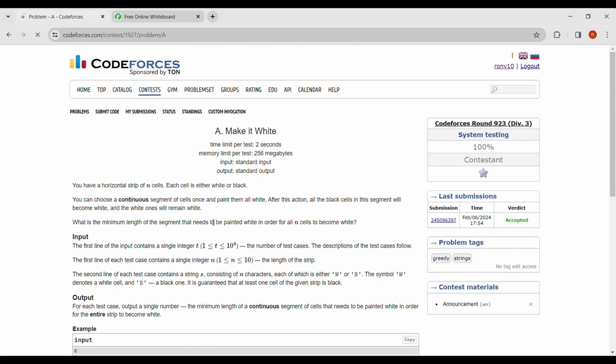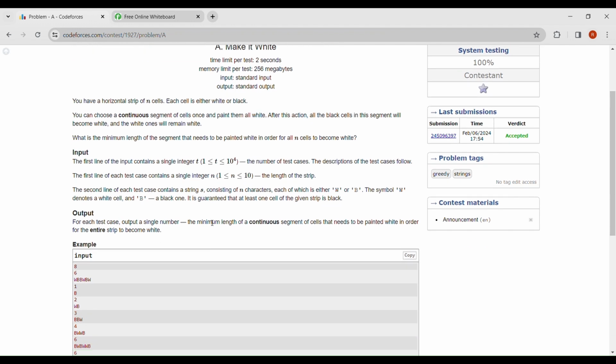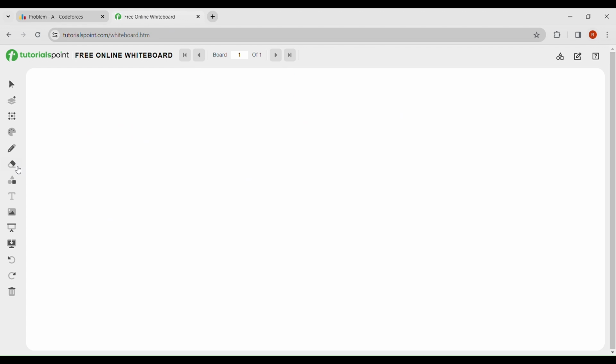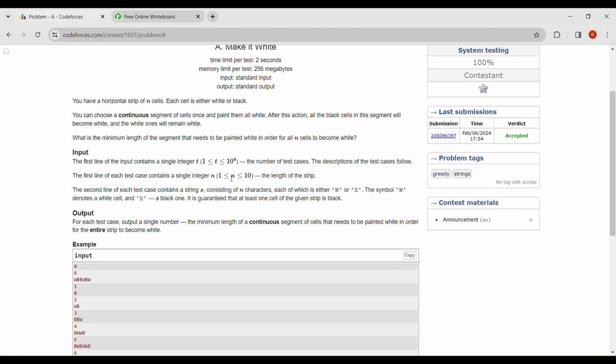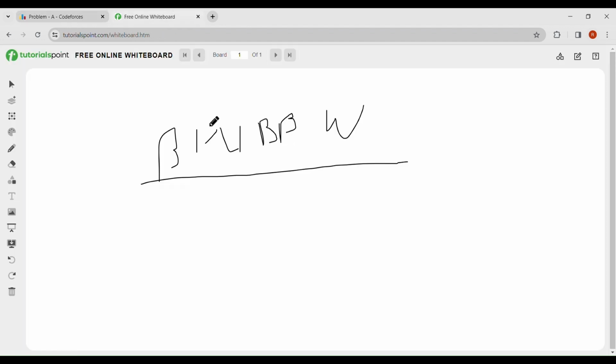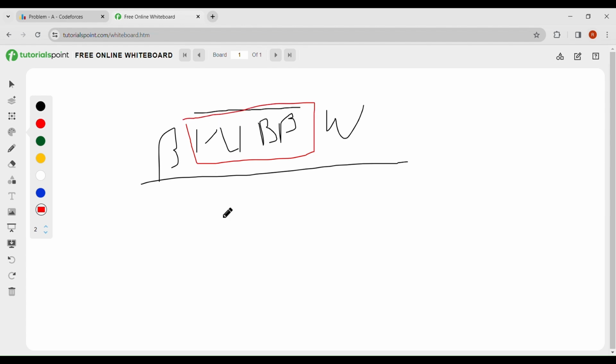So basically, the question is about a string made of black and white cells, like black, white, black, white. It says you can choose a continuous segment, any segment, and when you color it, it will turn all white.